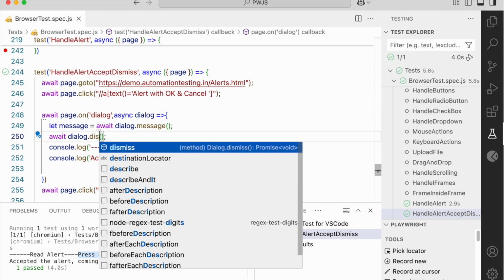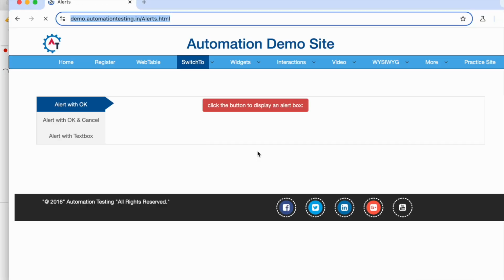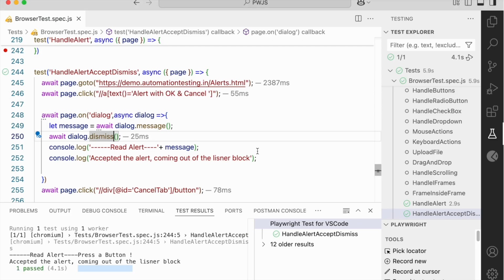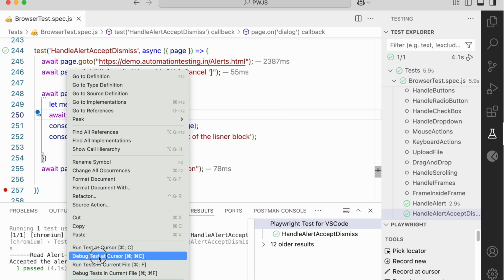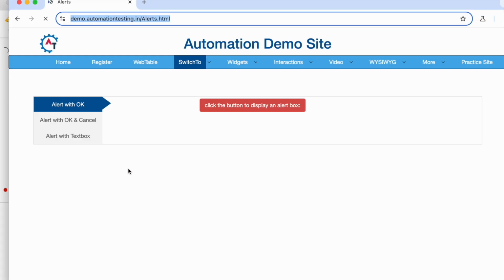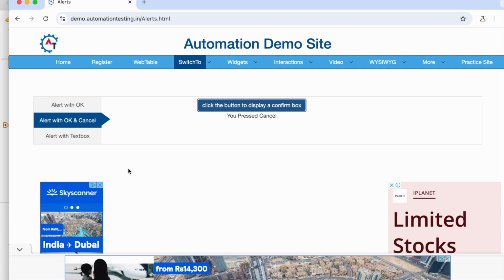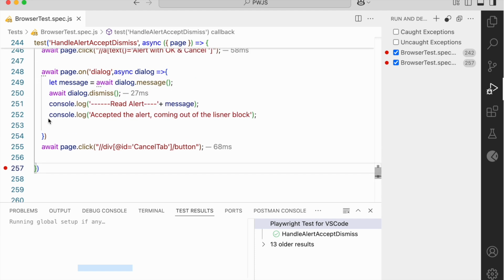Now we will dismiss the alert. Okay, and let us run. Press a button. We could not verify whether it was cancelled or okay. Let me debug, because from the UI we can verify it in the message. Okay, you can see here you pressed cancel button. So this is how we can handle the alert.